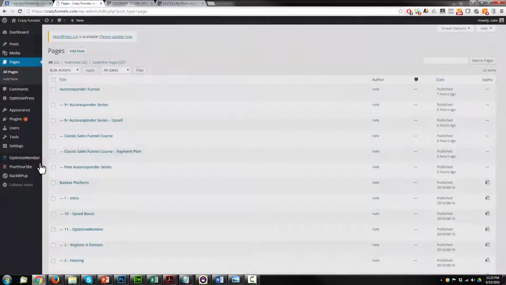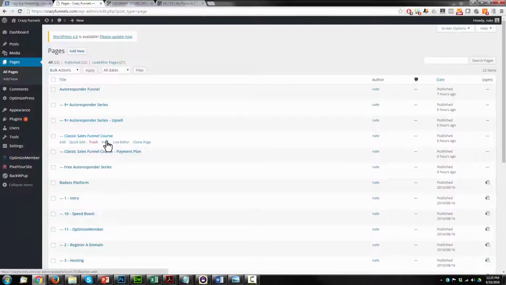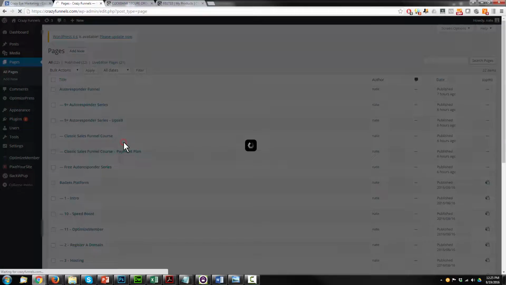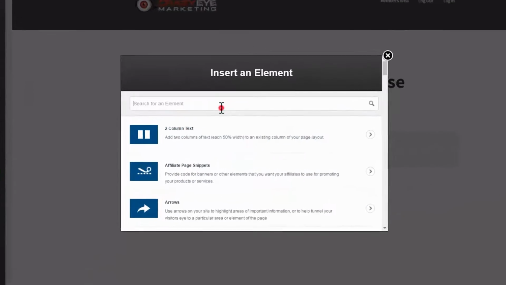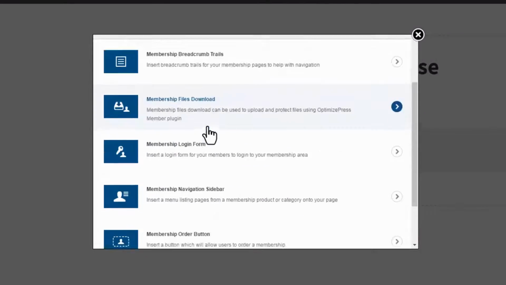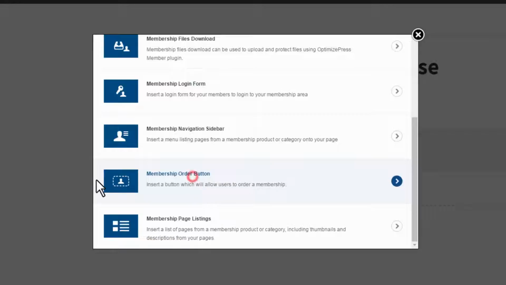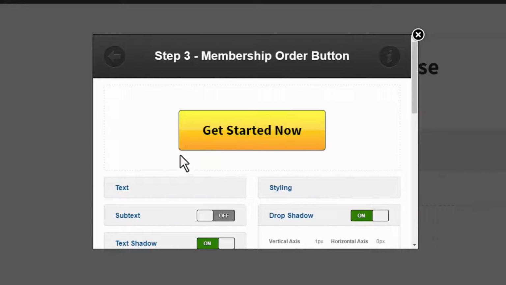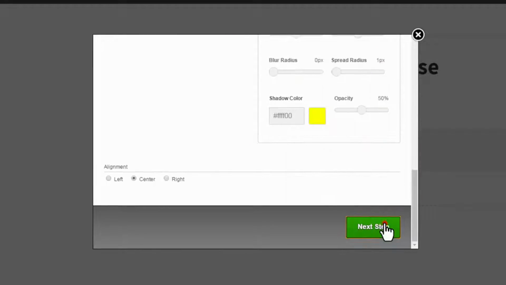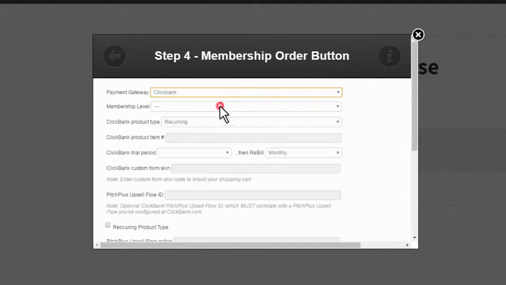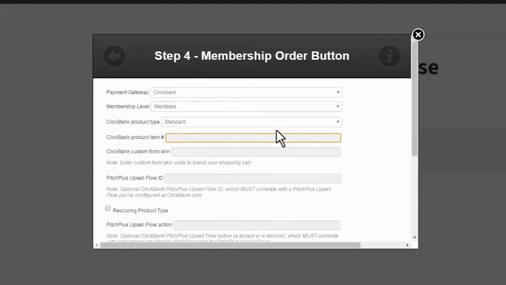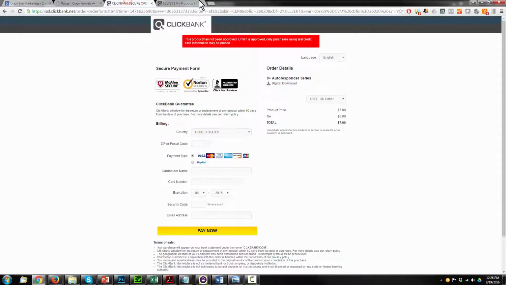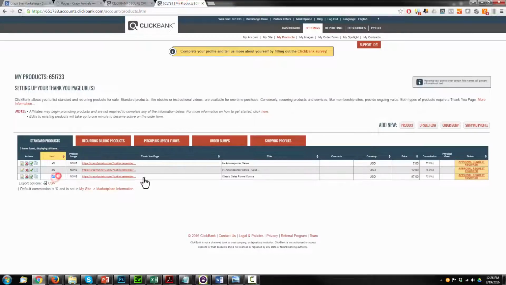Let's save and close this page. Now we gotta do it for the sales funnel course. So live editor, add element. We're gonna look for that member button, the member order button, membership order button, button designer. We'll scroll on down here to next step, payment gateway, ClickBank, membership level 2, ClickBank standard, item name, minus AF3. Again, it's right here. So classic sales funnel course, AF3.